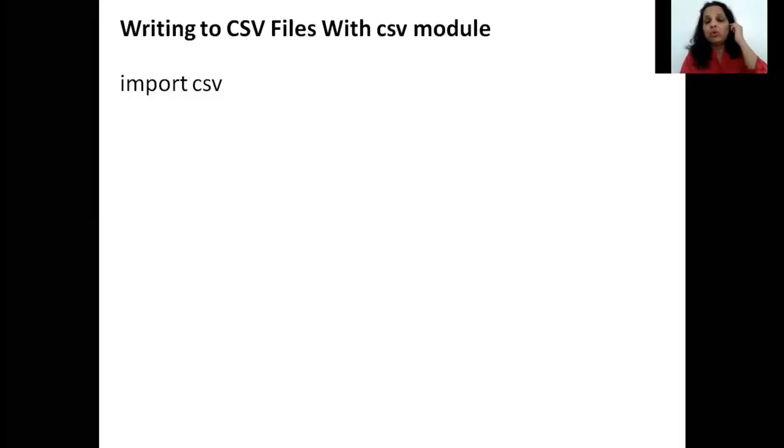In w mode. Now, some may ask me, ma'am, w was the mode for text files, wb was the mode for binary files. So does this have a wc for CSV files? No. If you remember, in the beginning I said CSV files are basically plain text files. The only thing is it has a particular formatting to be followed. So obviously opening the file is going to be similar to opening a text file.